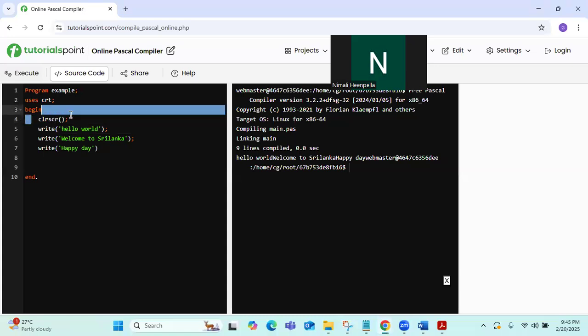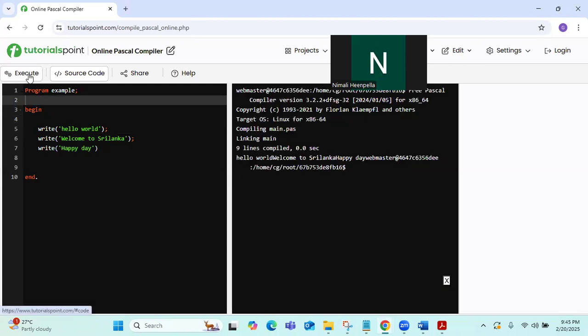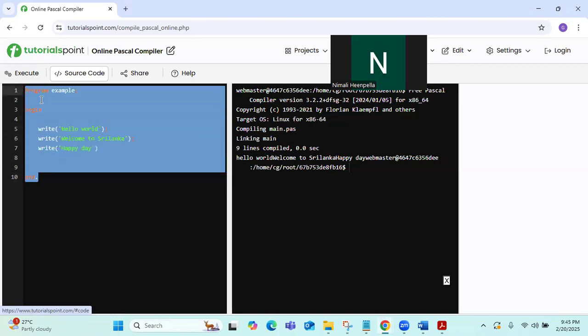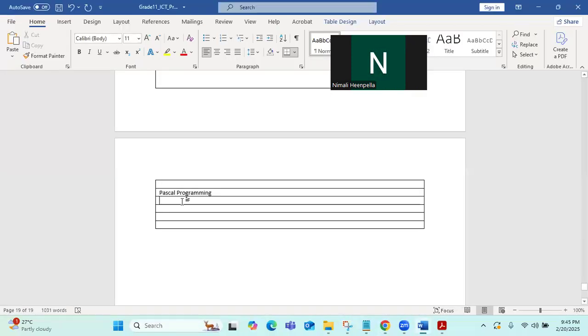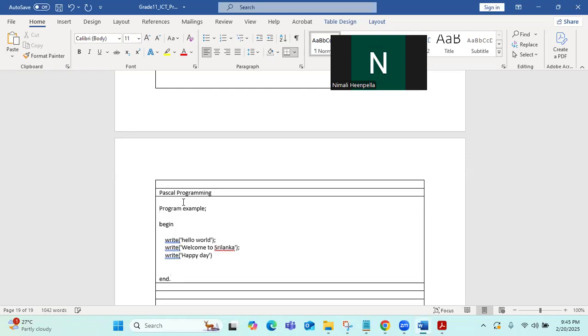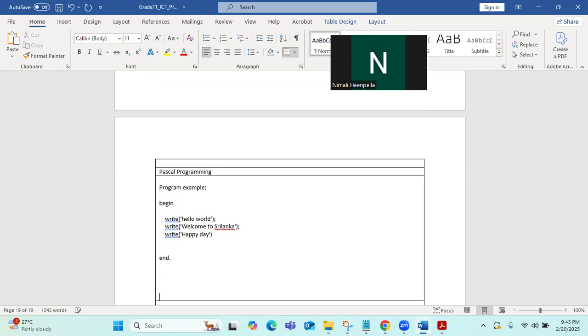Okay, no need to put this one, right? So here, if you want to say now, you can see here, hello world, welcome to Sri Lanka, happily. Do you understand that? So I will take this as the first program now. And you see the output of this code.